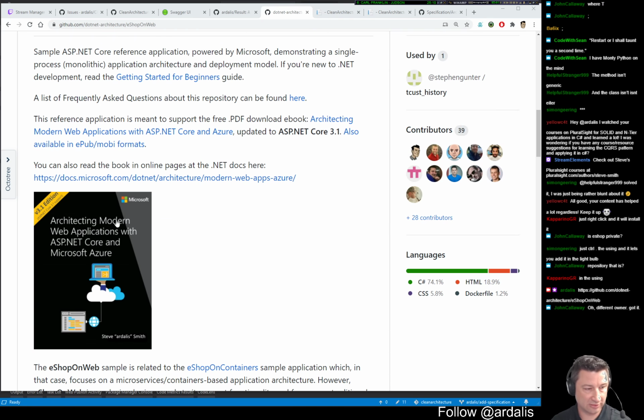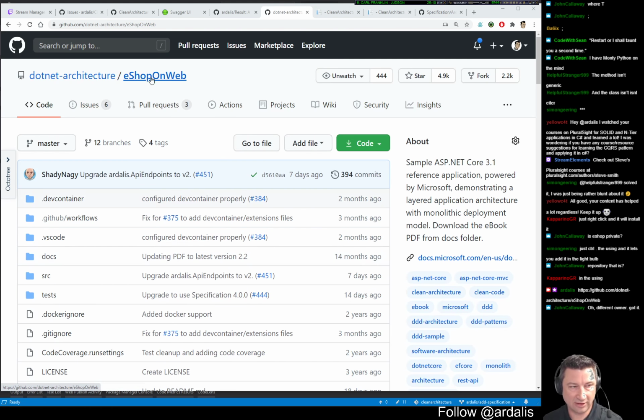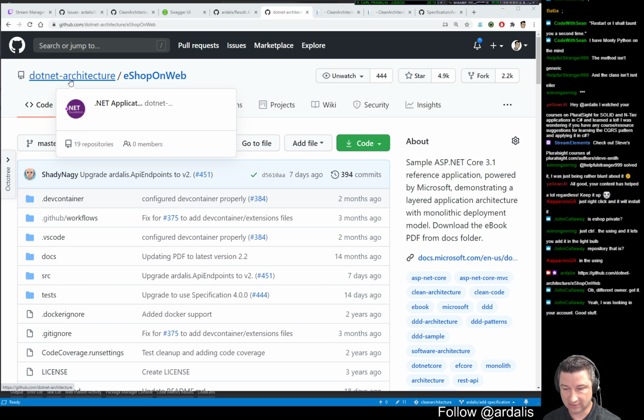There's a book here that they can read that says how it all works. It's like 100 and some pages. It's free. It's also out on the Microsoft Docs. It's a companion to the other eShop things, like eShop on containers and other stuff. It's an official Microsoft thing. I help maintain it as a vendor, but it's their thing. Yeah, you won't find it under Ardalis. Sorry.